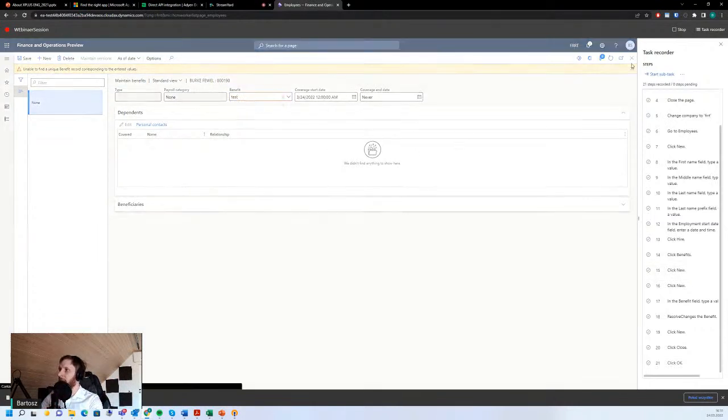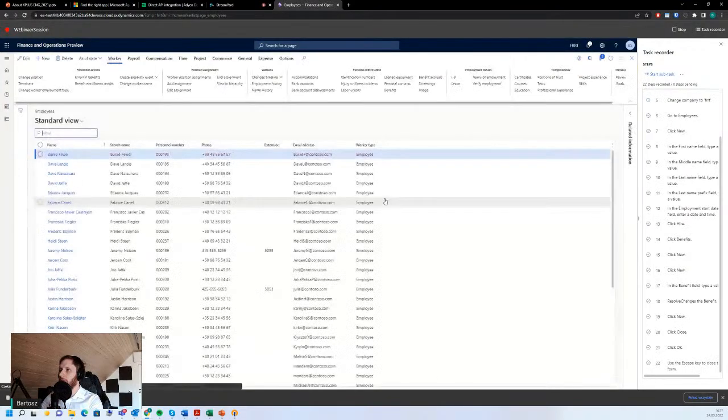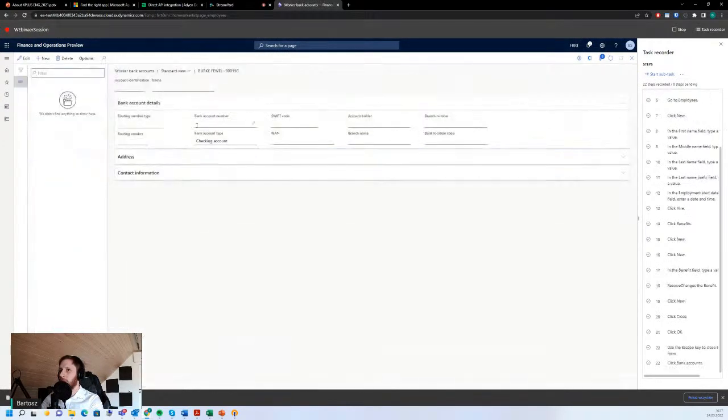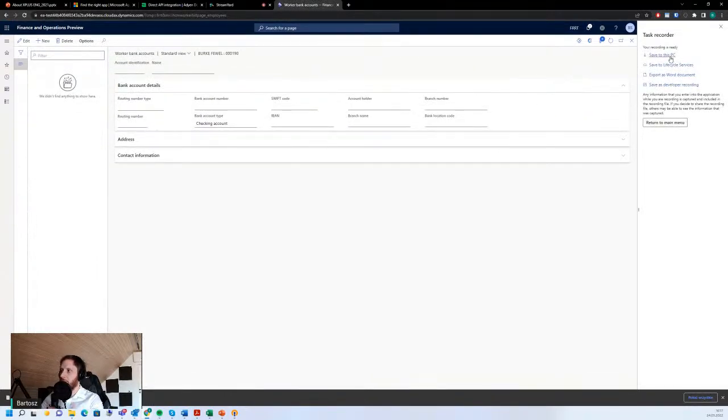And if I'm ready, I can actually close this with no. And then let's say click also on the bank accounts. And then I can click stop. So the process is mapped. I get my full process, everything what I want to record. I can save this to the PC. Then I can jump back to the module.